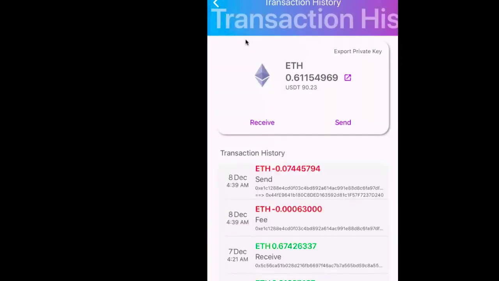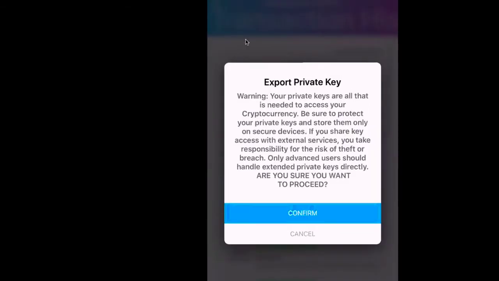I'm going to touch the place where it says export private keys. Let's read it together. Warning: Your private keys are all that is needed to access your cryptocurrency. Be sure to protect your private keys and store them only on secure devices. If you share your key access with external services, you take full responsibility for the risk of theft or breach. Only advanced users should handle extended private keys directly.